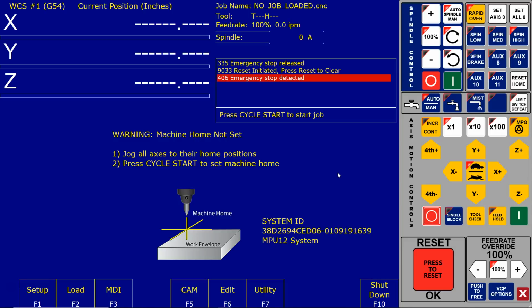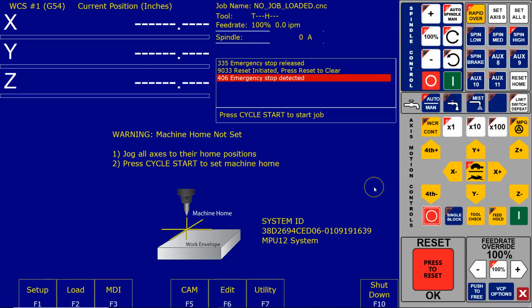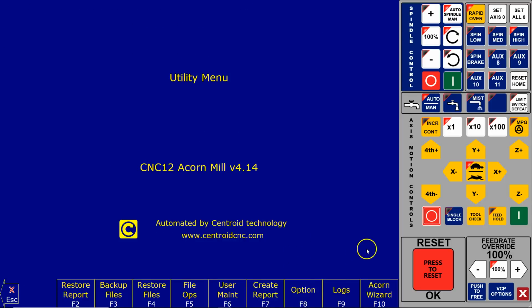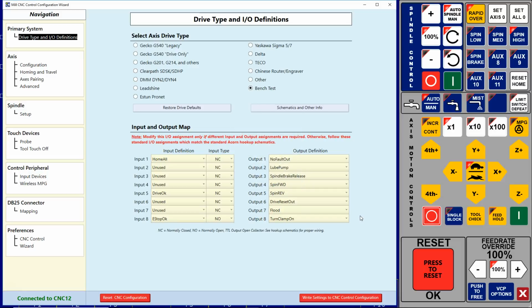Alrighty, I need to configure. I'm going to go ahead and just click Setup F1 just to see. Sure enough, we're running version 4.14. Excellent. Well, I need to configure this version of 4.14 just like we had 4.12 using the information from those screenshots. So I need to start the wizard, and how you do that is you hit F7 Utility, and then there's a new button in the Utility menu, F10 Acorn Wizard, and now the wizard starts.